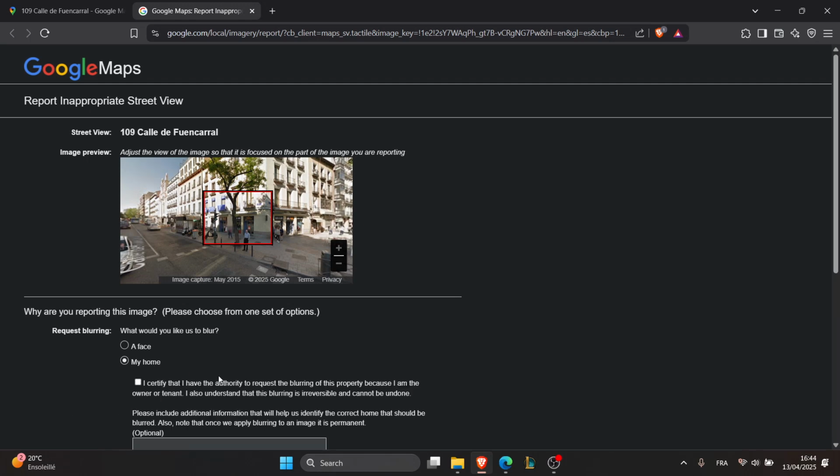And under the reason for blur, provide any additional details. For example, please blur my front gate and driveway. And complete the CAPTCHA and submit. Once blurred, this action is permanent and cannot be reversed. You can also request to blur faces, license plates, or vehicles for privacy. Use Street View regularly to check if new imagery has replaced your blurred house and request if needed.